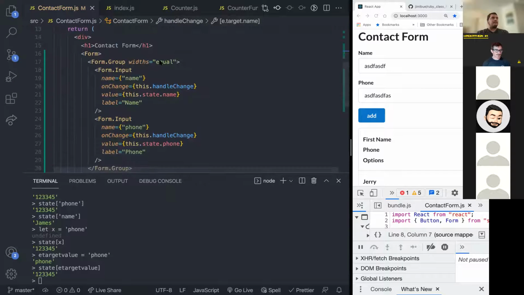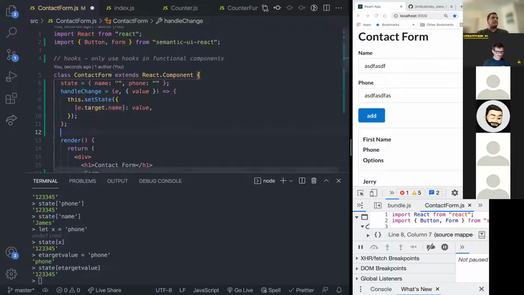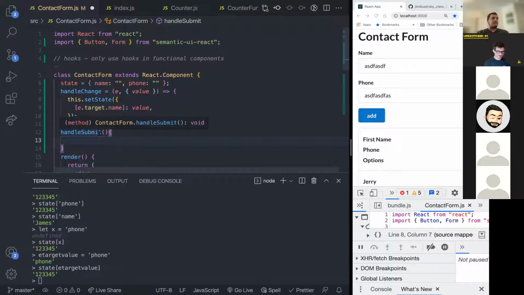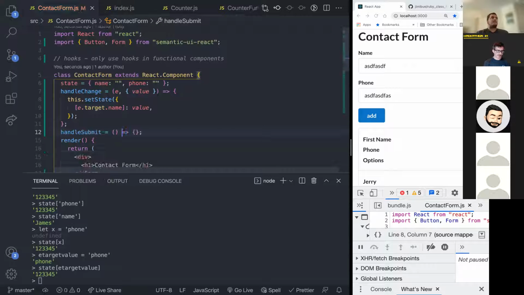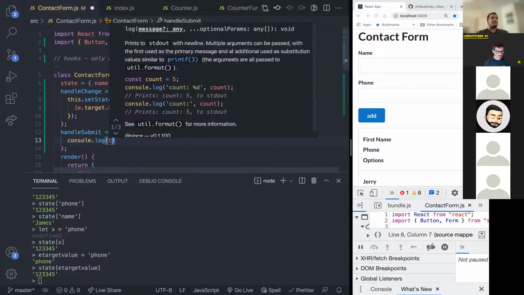Cool, so now we have our state set up. Now let's do our submit. Handle submit. Once again, arrow function here. Definitely want to do arrow functions for your event handlers. Let's just console.log this.state.